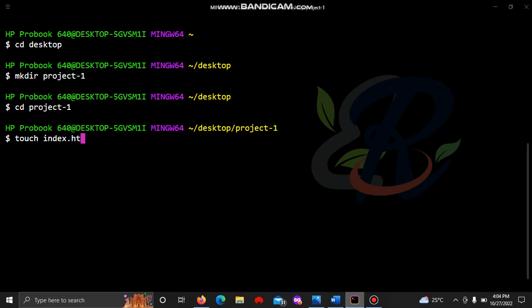Then the second one I'll possibly need will be app.js, that is for back-end development. Then perhaps I'll also need style.css to design my site from the front end. Yeah, so those will do for the time being.